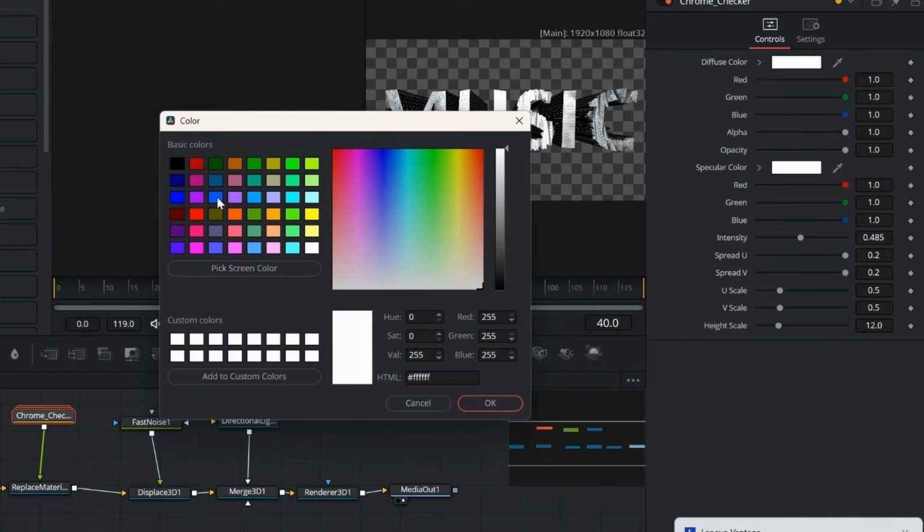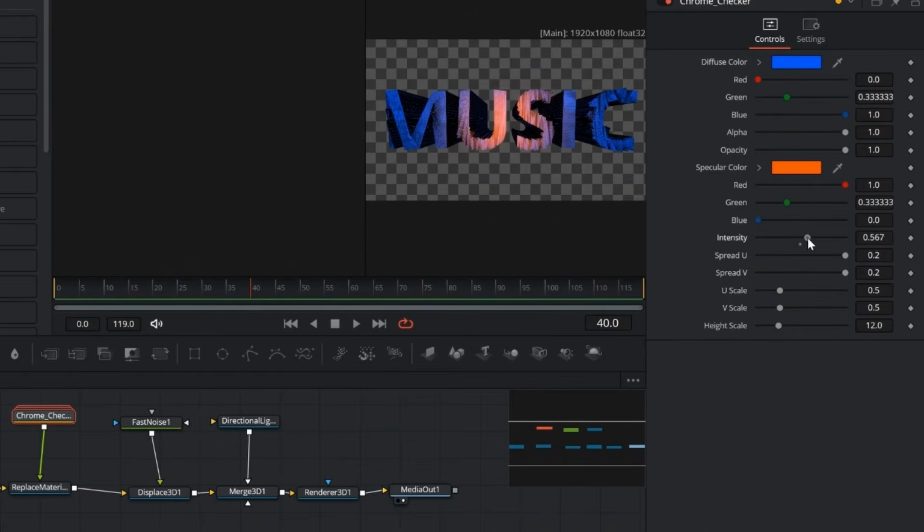I want a glowing center, so I'll set the outside to blue and the inside to orange. Then bring the intensity up to 0.75, set the V-spread to 0.05, U-scale to 4.0, and height scale all the way to 100. This creates a bright, fiery core with a strong metallic surface. Of course, everyone can experiment with their own color choices to get a unique look.